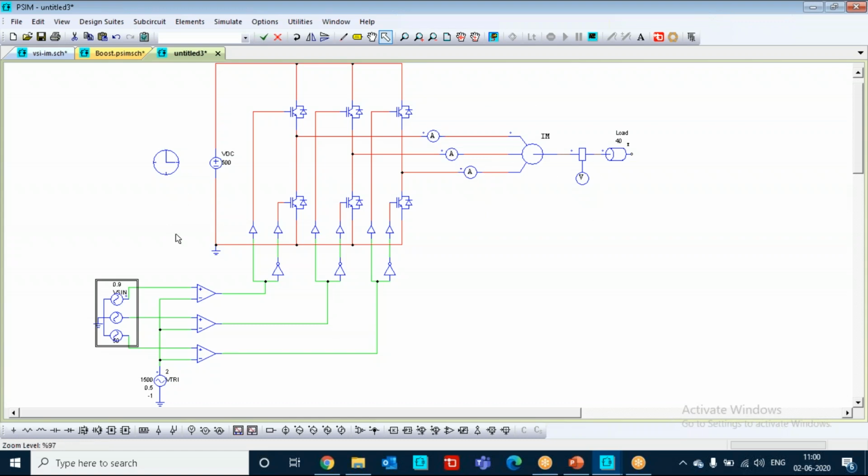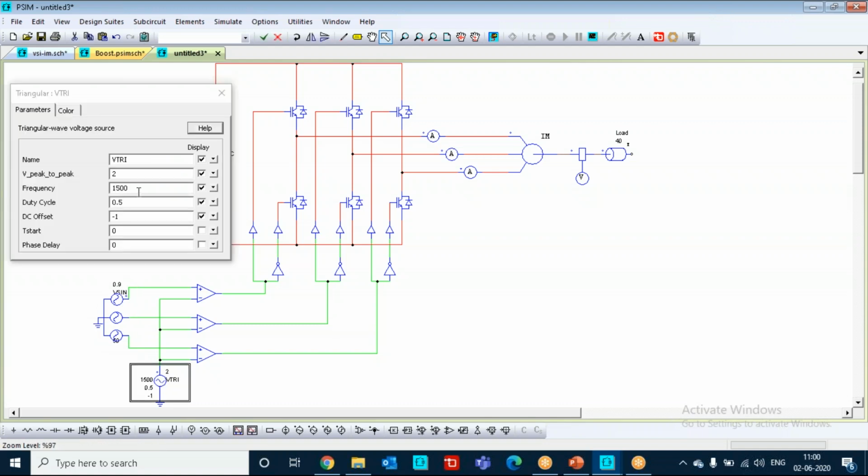But before that, another thing: because we are using IGBTs, we should not go for high switching frequencies like we use for the MOSFET. IGBT has higher current handling capability, so if you use a high switching frequency, there will be huge loss. IGBTs are designed for low switching frequencies only, for high current range. That's why we are using only 1500 as the switching frequency.